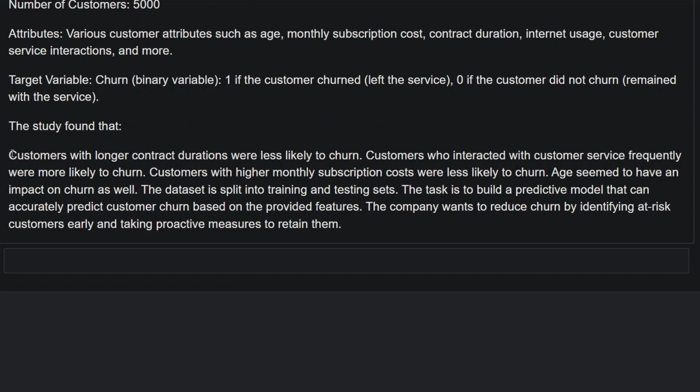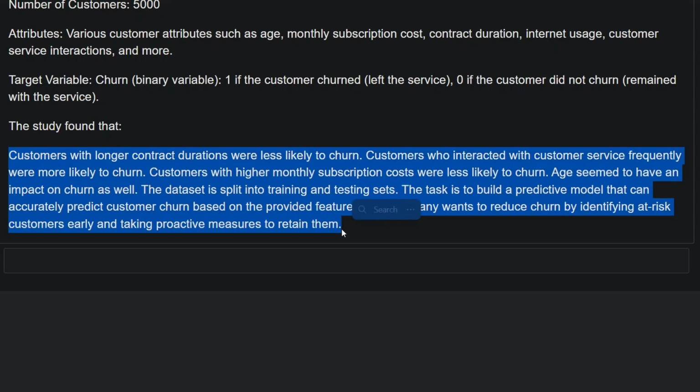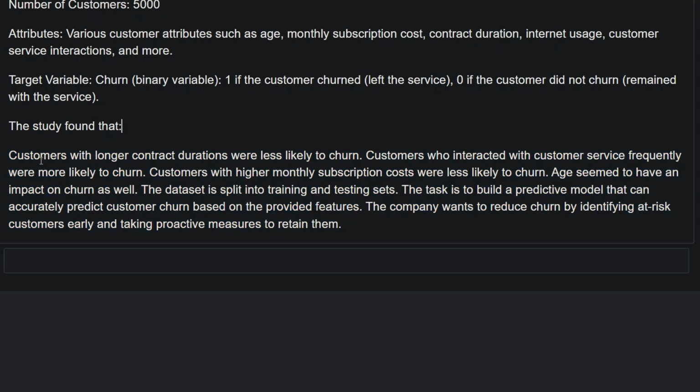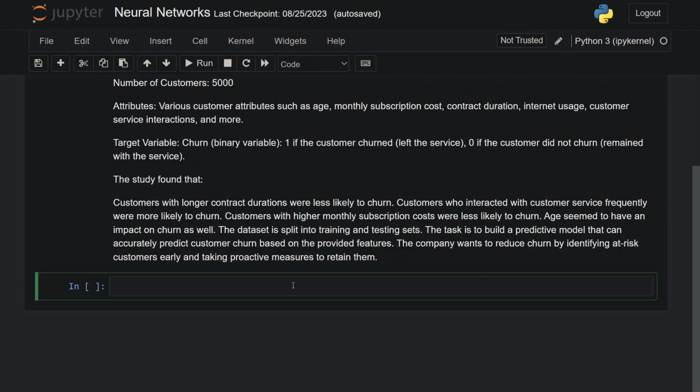Now here we have some useful insights which we would generally acquire from data visualization, but in this case they have given it to us. It says that customers with longer contract durations were less likely to churn, customers who interacted with customer service frequently were more likely to churn, and there is much more, such as higher monthly subscription costs being less likely to churn, etc.